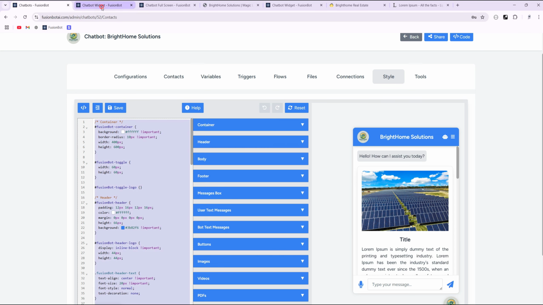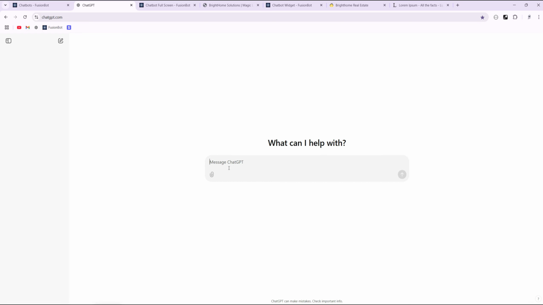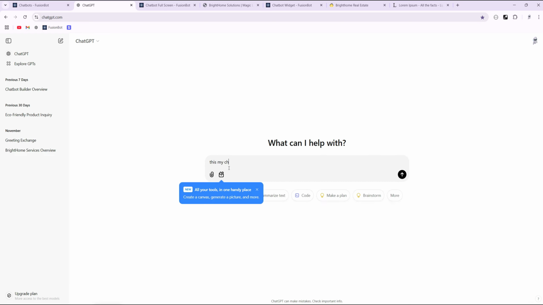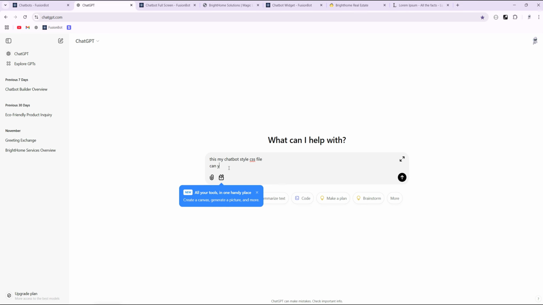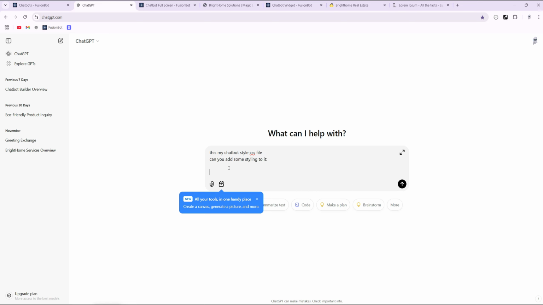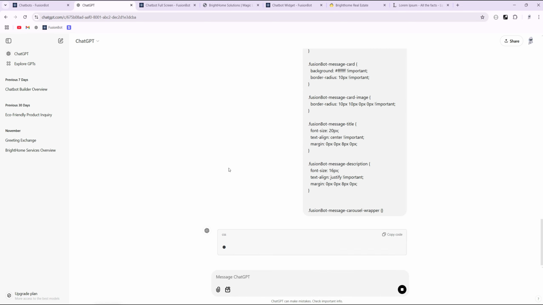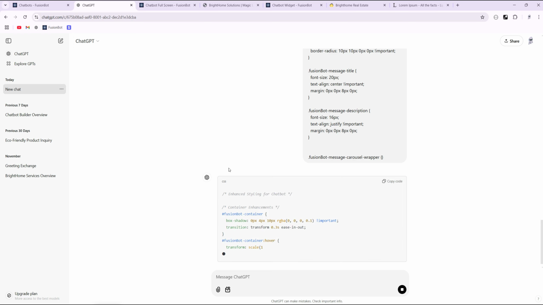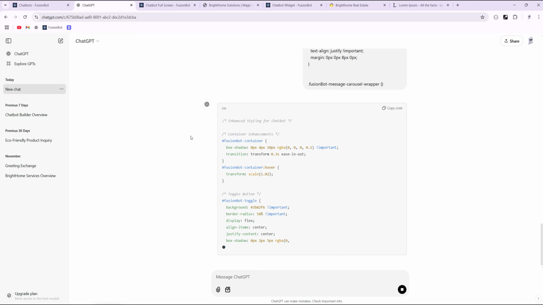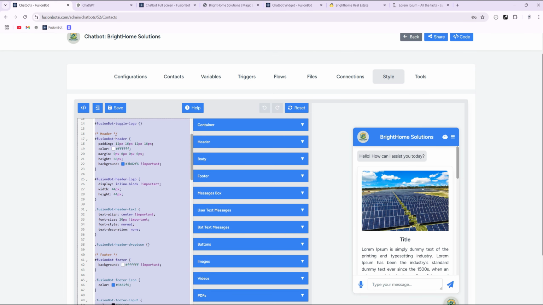copy everything. Let's see, and go to OpenAI and say, this is my chatbot style CSS file. Can you add some styling to it? Let's see if it will work or not. Okay. Meanwhile, so this is the CSS.